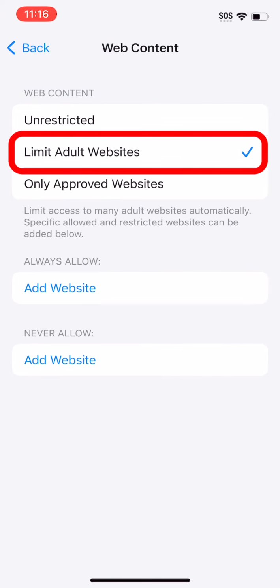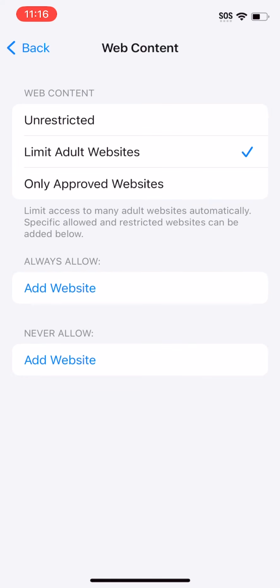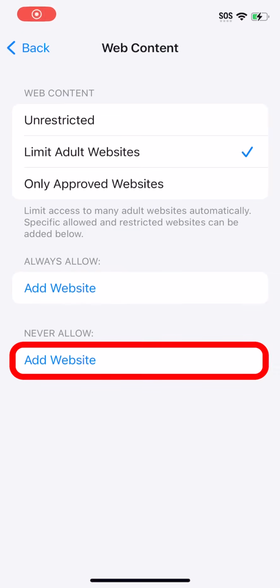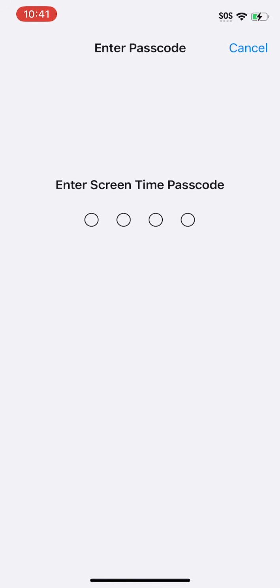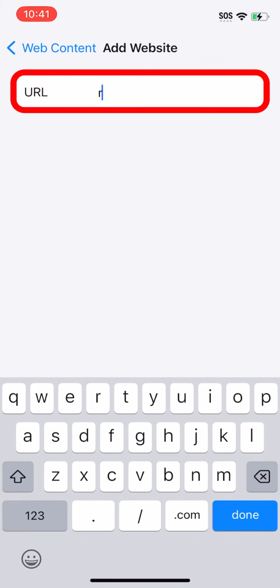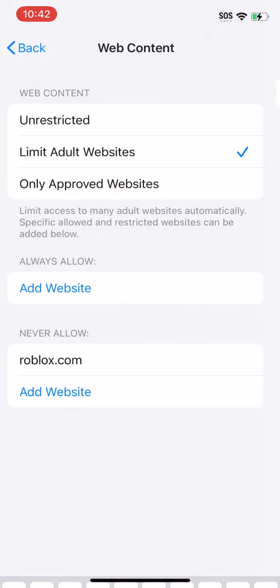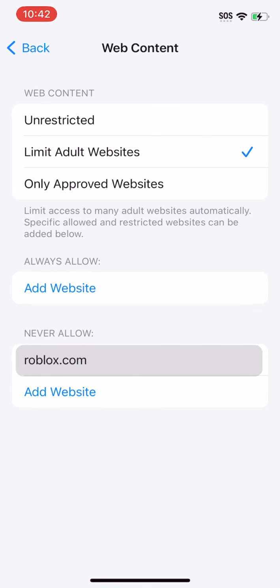When you set limit adult websites on this page, and you absolutely should, the iPhone does an automatic filtering of websites to limit the child's exposure to adult content in the browser. Apple has its own automatic filtering that it does. You can choose here also to either always allow certain websites or never allow certain websites. So, for example, if you see your child is accessing, again, Roblox in the browser, you can just add roblox.com onto the never allow list, and it'll be blocked in the browser as well as them not having access to the app.